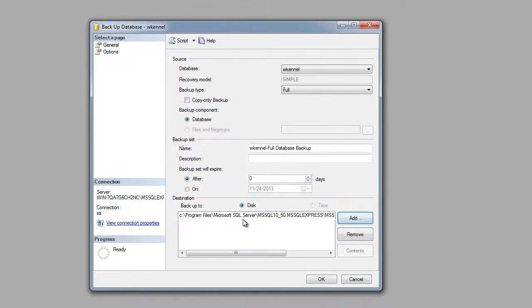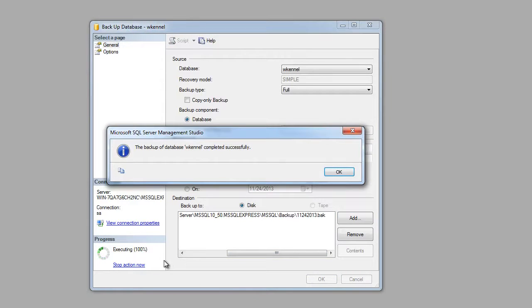So now you can see here, if I scroll over, 1124.2013.bak will be the name of our backup. Go ahead and click OK. And you can see it backed up. This went pretty quickly. You might have to be patient with it if you have a large database. So we'll click OK.